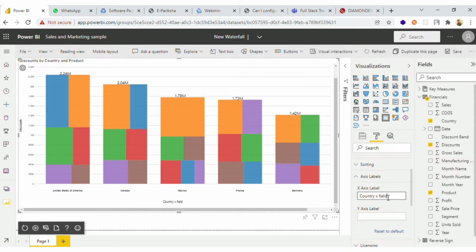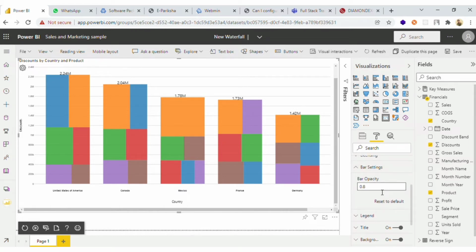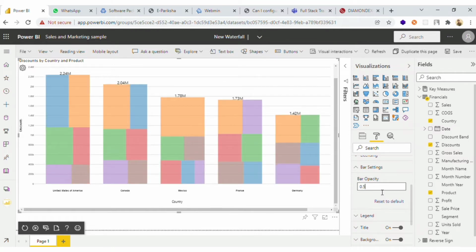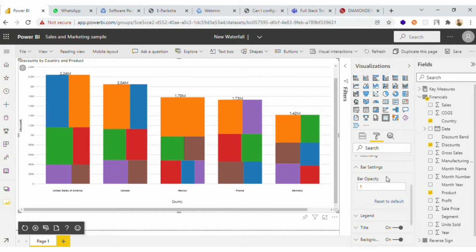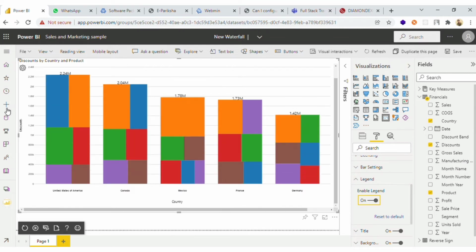As you can see, we have changed it. Then we have licensing. Then we have bar settings. In that you can change the opacity of the bar by providing the values. Then we have legend. You can turn on and off the legend part.